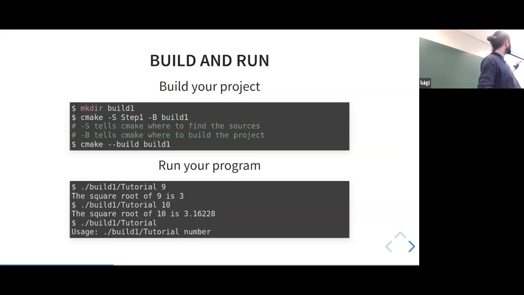The first box of code here is to compile your project. The second one is to run the program. The basic usage is to type the path to the program, and then give it a number and it computes the square root. Has everyone reached this point?